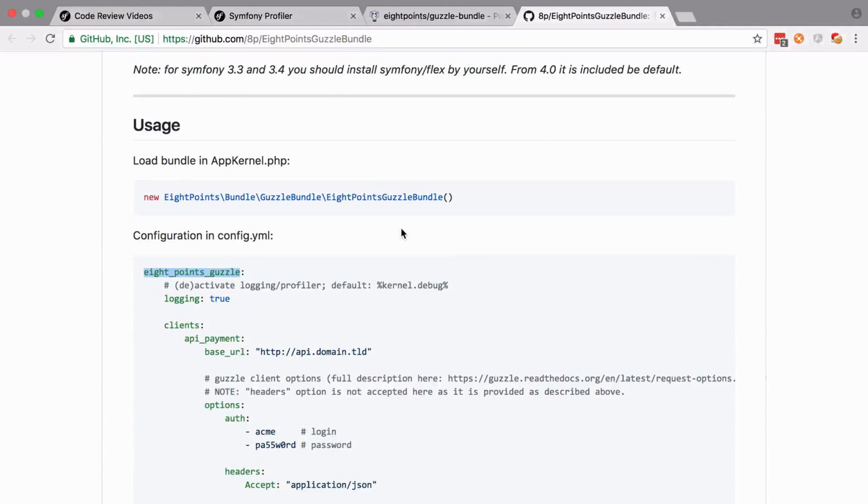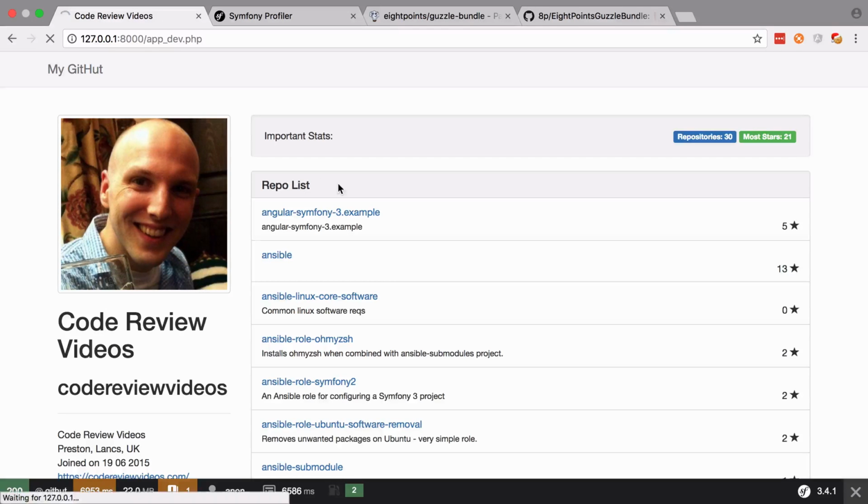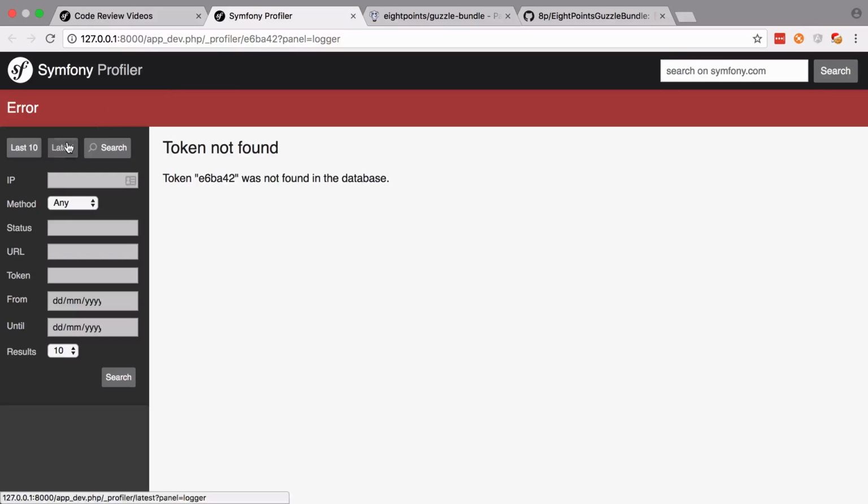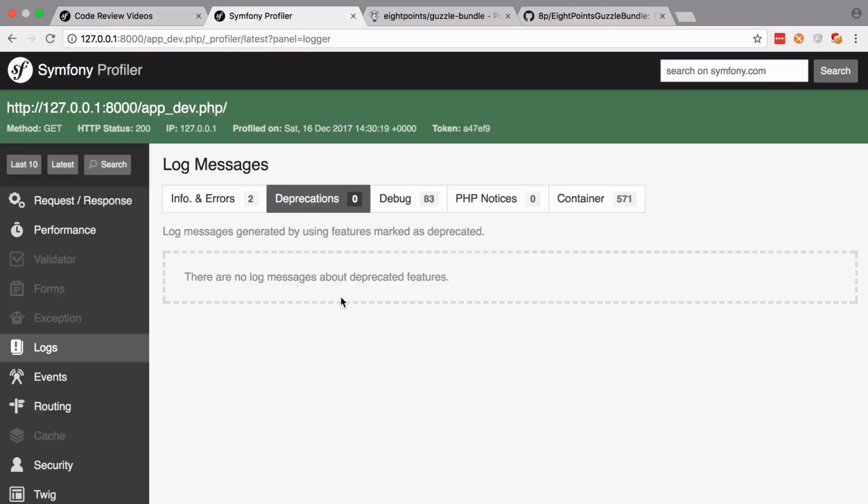So with our cache clear and everything up to date as such, if we refresh now, hopefully we're seeing this deprecation has gone. It looks good. Let's go back into our profiler, give that a refresh, but go to the latest, and we can see we're down to 0 deprecations. So at this time, we should be good to upgrade from Symfony 3.4 to Symfony 4.